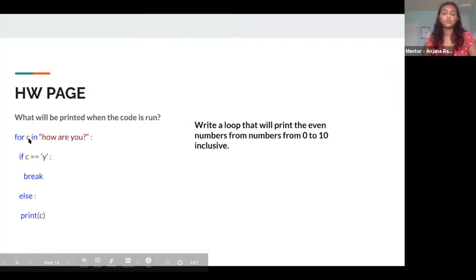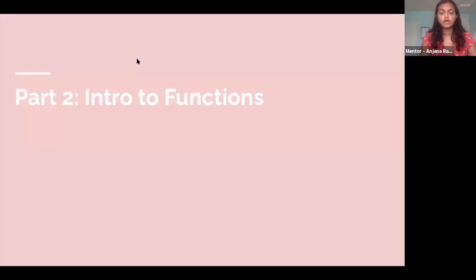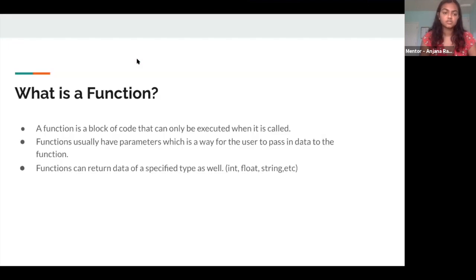Okay, so this is our homework. It's also going to be posted on Google Classroom. And now I'm going to be introducing functions.